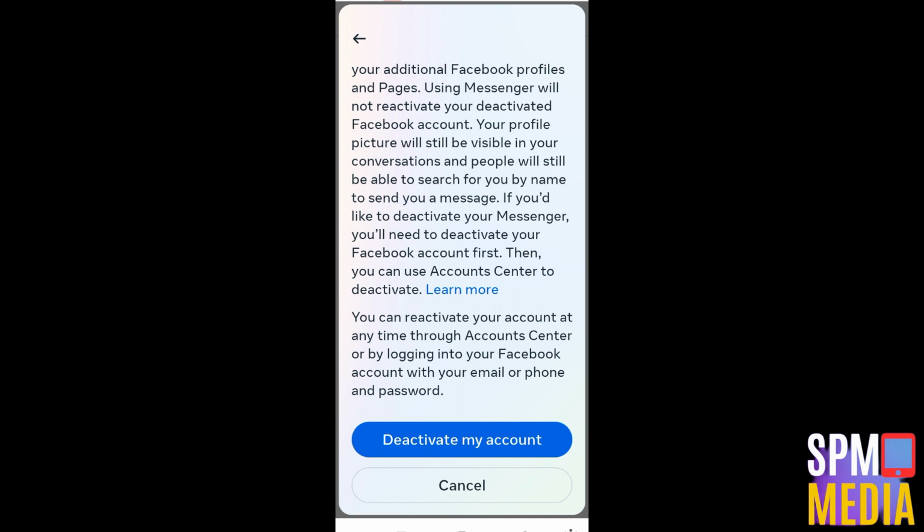So you can reactivate your account at any time through Account Center or by logging into your Facebook account with your email or phone number and password. Okay, so tap deactivate my account and that's it. That's how easy it is to simply deactivate Facebook account on Android.